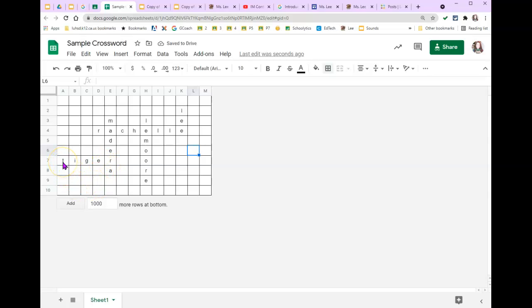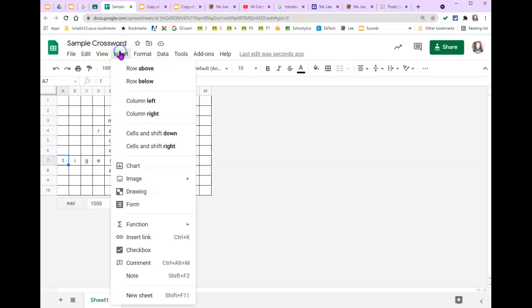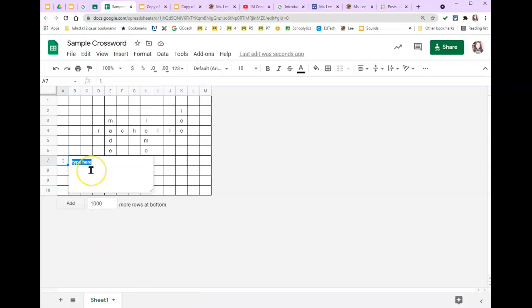Okay. Now I need to make clues. So whenever somebody hovers over the cell, it's going to come up with a clue. So how do I do that? I click on the T, insert, a note. I originally was doing insert comment, and I discovered when I was making duplicates, the comments went away. So insert note, and you're going to tell people that this is the across, Lemoore High School mascot, and then click off of it. So now you see that little triangle. If you hover over it, it tells you that that's what that clue is.